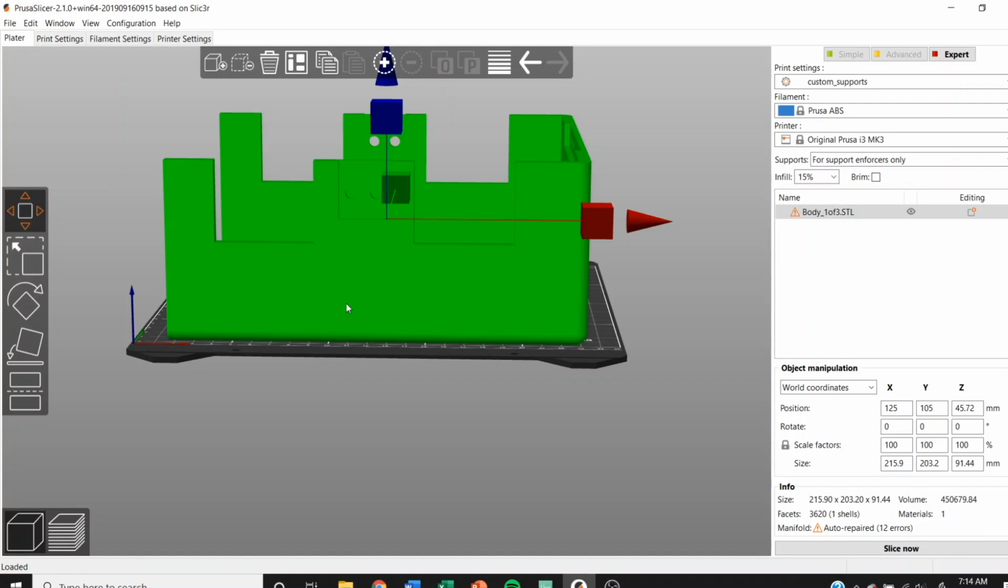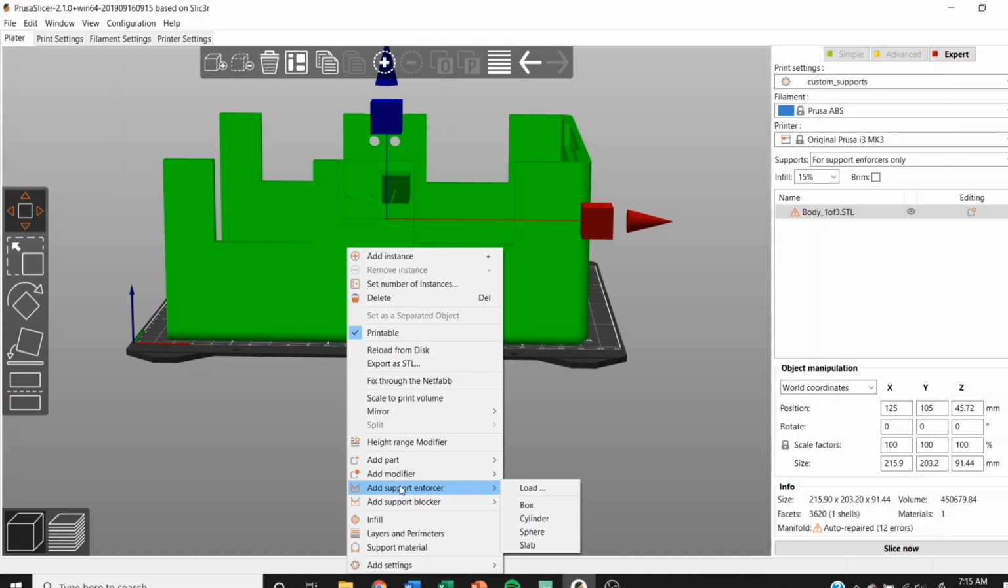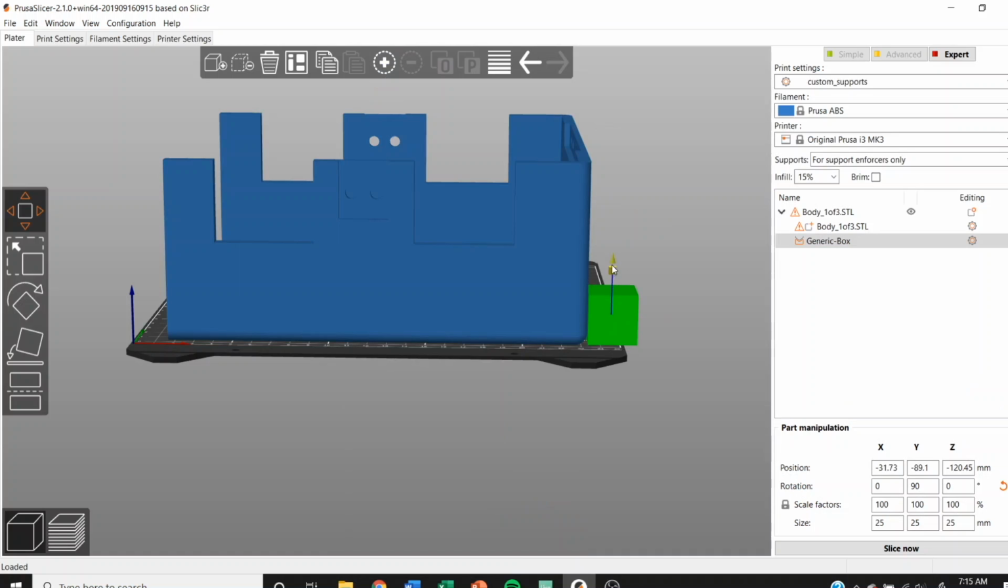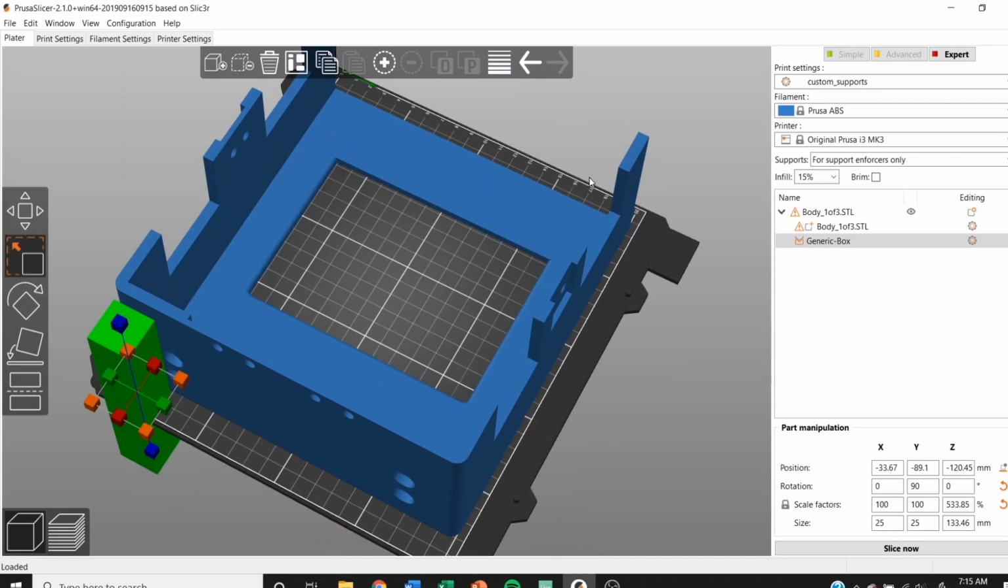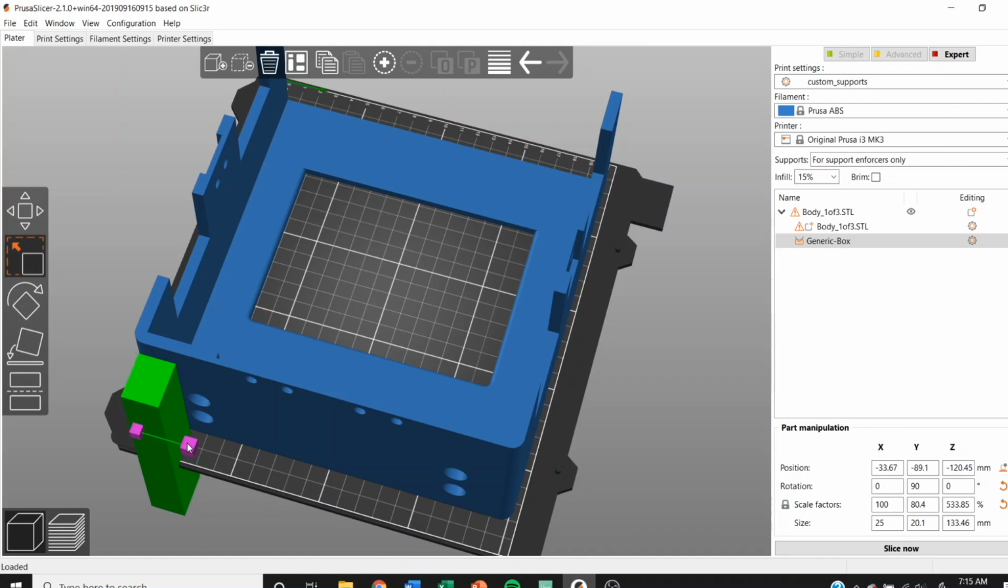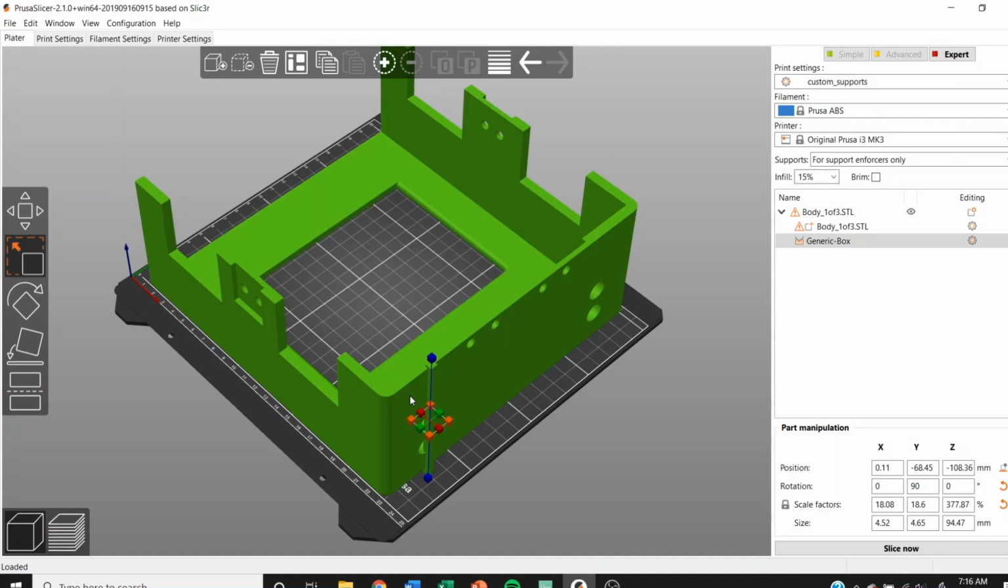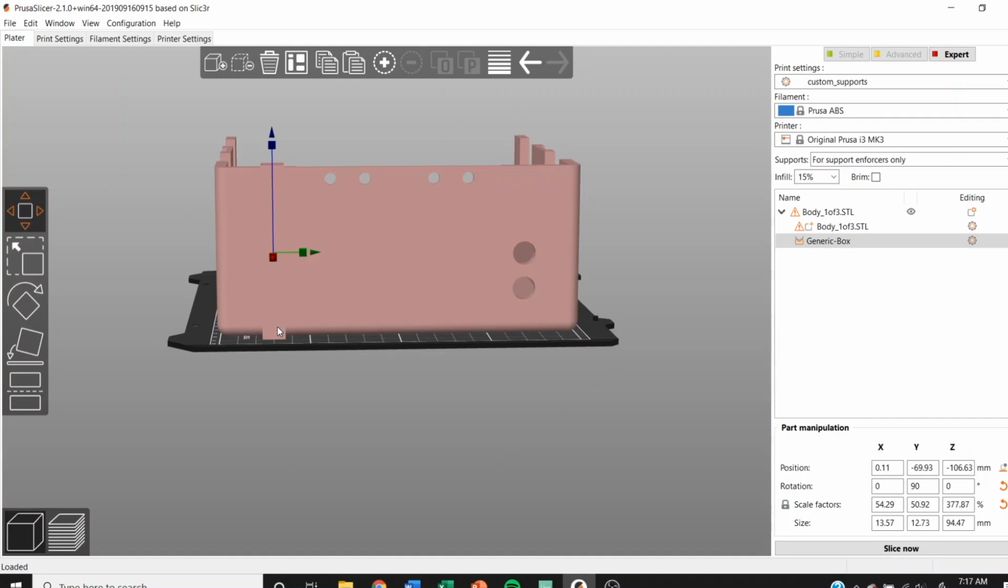And the way you would actually go about creating that support is to right click and then go down to add support enforcer. I like to use box. It's convenient, we're already working in rectilinear coordinates, and you can stretch and squeeze and move it anywhere you want along the entire print bed. Don't worry about going beneath the bed. It'll only slice what's above the bed. But again, as I said, you can make it any size you want. I really like using the cubic one.